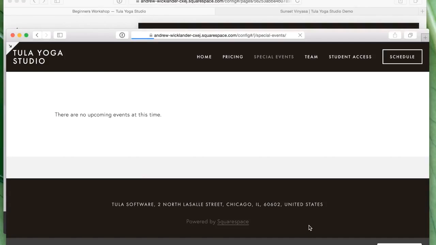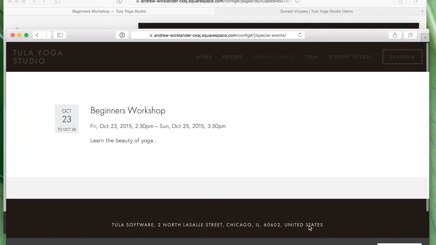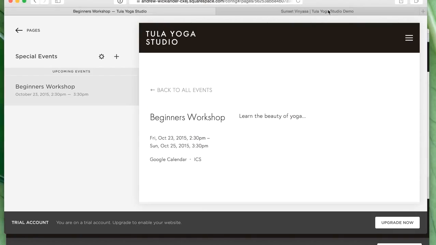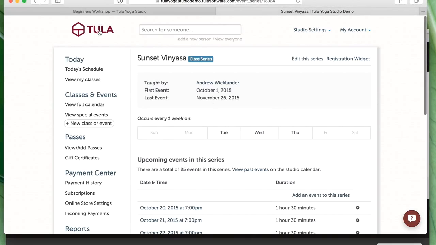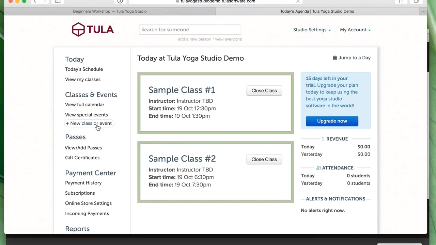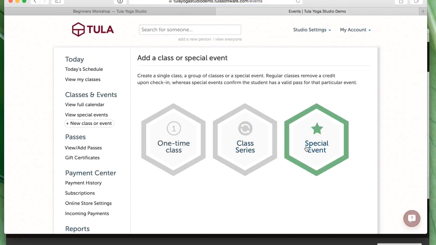And when I do that, it is going to show up on my Squarespace website. Now, of course, I haven't yet done anything in Tula. All we're doing is saying, hey, we know that we want to have a beginner's workshop. So what are these actual classes? Let's go to Tula and make them. Let's say that the beginner's workshop is a special event, Friday, Saturday, and Sunday, one event each day.